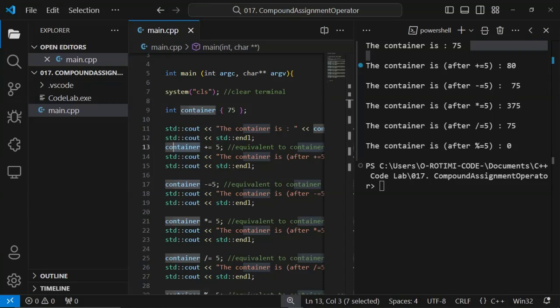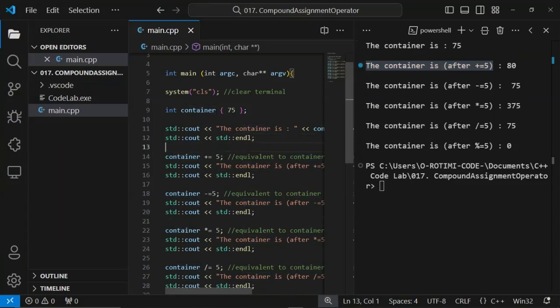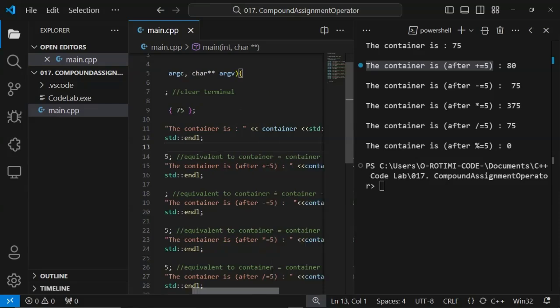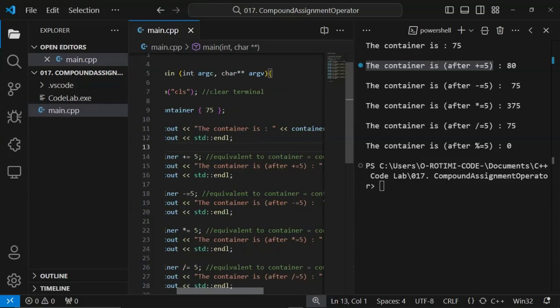So 75 plus 5 is 80, and that's it here. That's what we have here. So there is no difference from what is mentioned. That's so easy for us to do.